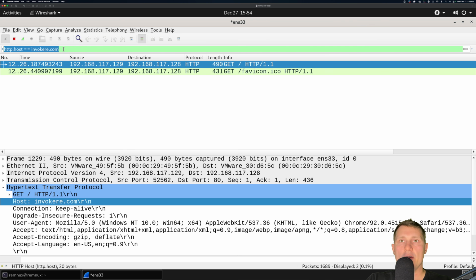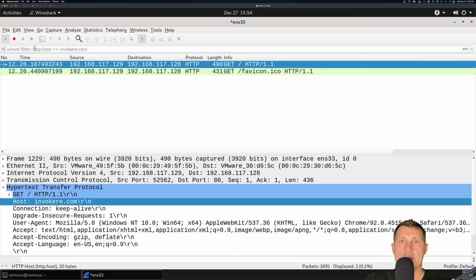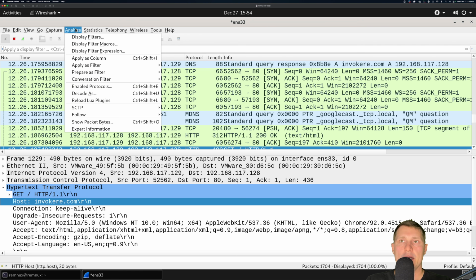Again, if we want to look at all the different HTTP fields that we can filter on, we can type in http. and then we have all of these different fields that we can filter on. So in addition to that display filter that we can set, we can take a look at the Analyze menu here, and this provides a series of display filter types.